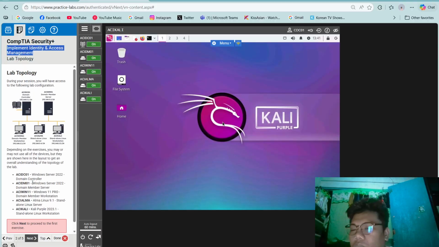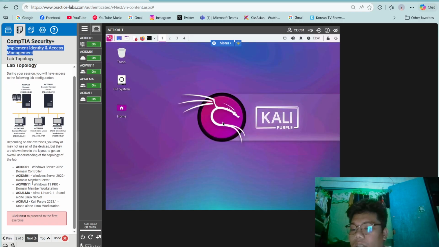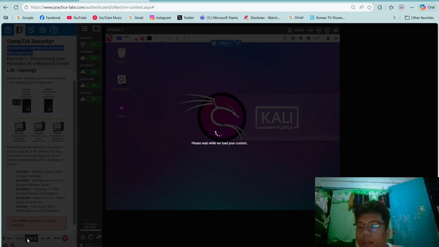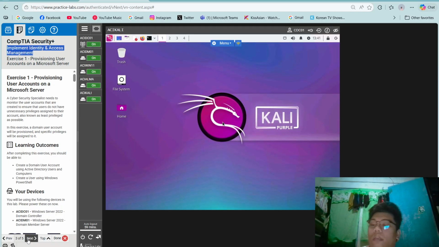During your session, you will have access to the following lab configuration. Depending on the exercise, you may or may not use all of the devices, but they are shown here in the layout to get an overall understanding of the topology of the lab. There are a total of 5: ACIDC01, ACIDM01, ACI Win11, ACI Alma, and ACI Kali. So click next.